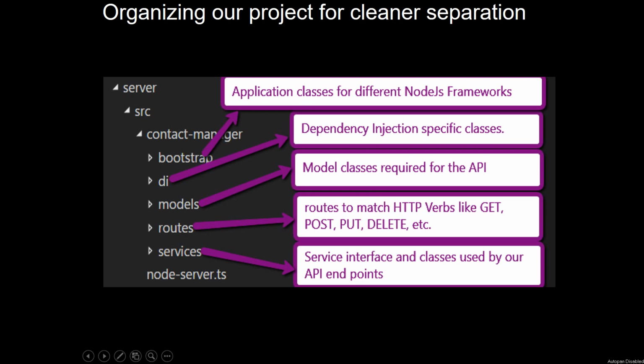Now let's organize our project for a cleaner separation. So what I'd like to do is introduce a few more folders underneath the contact manager. The first folder would be called DI, which is very specific to host the dependency injection specific classes. I won't be talking about dependency injection in this section, but in the next section, we will talk about that in detail with examples of how to use Aurelia's dependency injection container on the server side inside of Node.js.